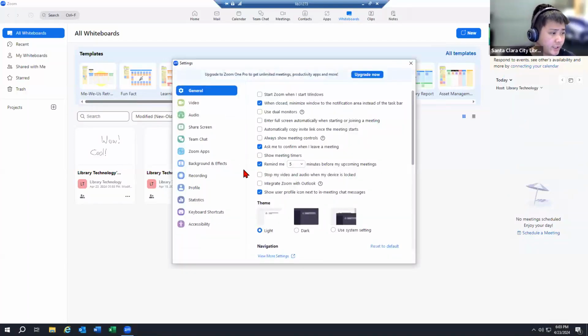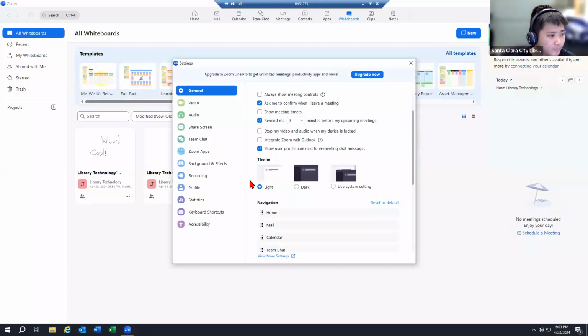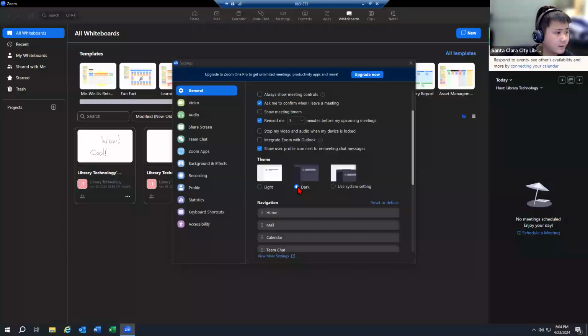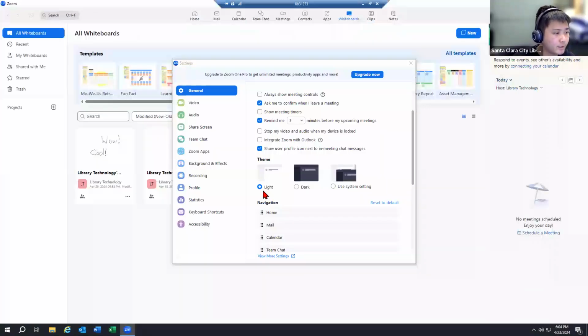And there's a lot of things here we can do to personalize our Zoom. So maybe you're using Zoom in a dark area, and the white background is a bit harsh on the eyes. If I click on dark instead, we'll see that the background goes from white to black and the text becomes white. So this might be a little easier on your eyes if that's something you're looking for. Otherwise, I'm going to keep it on light.